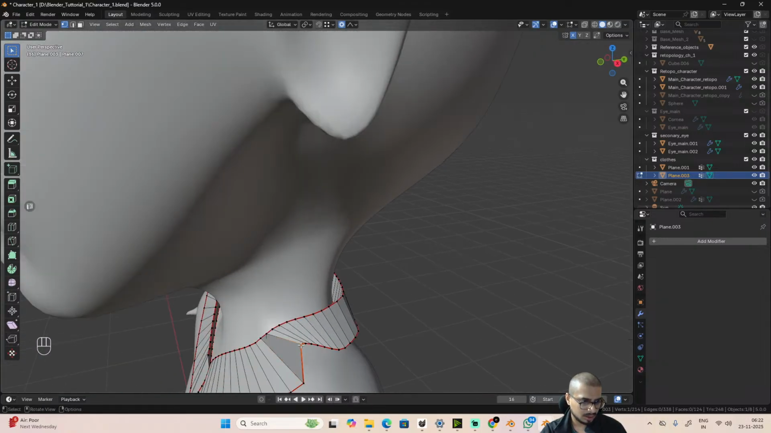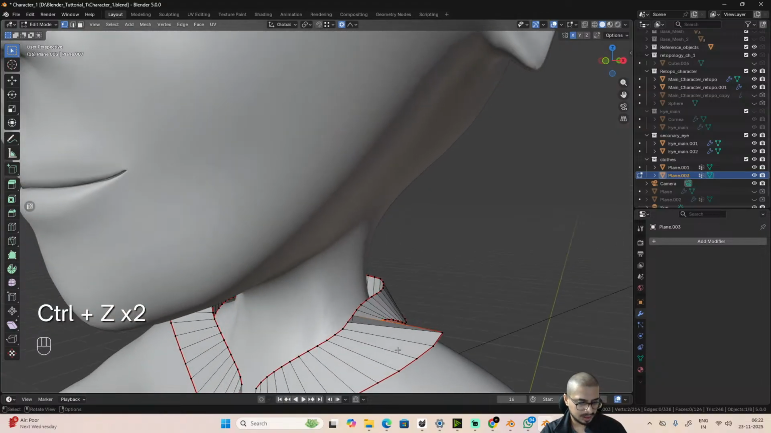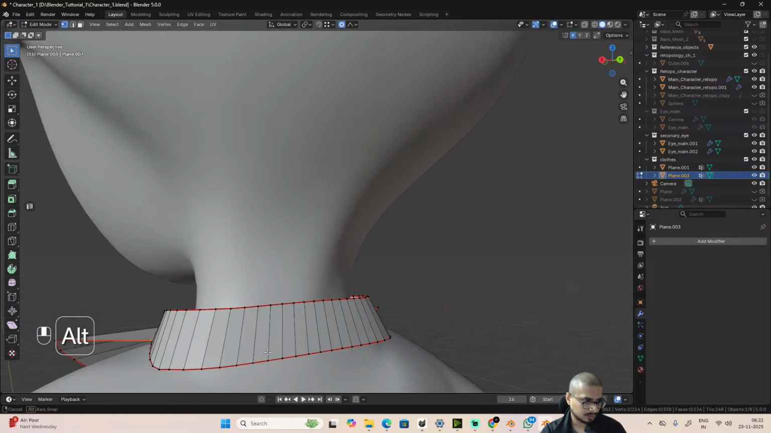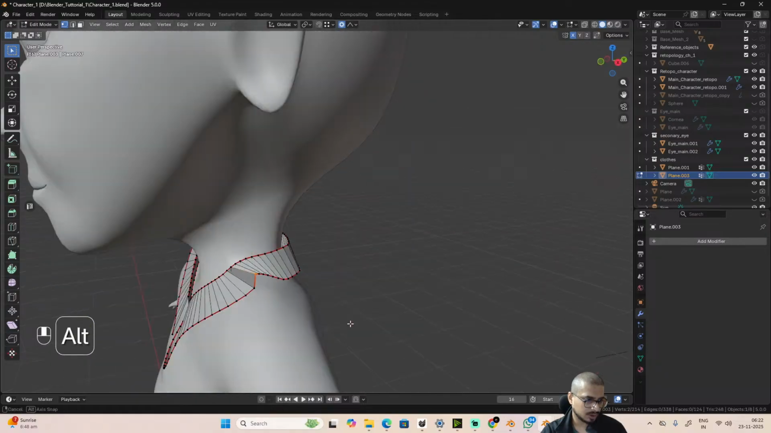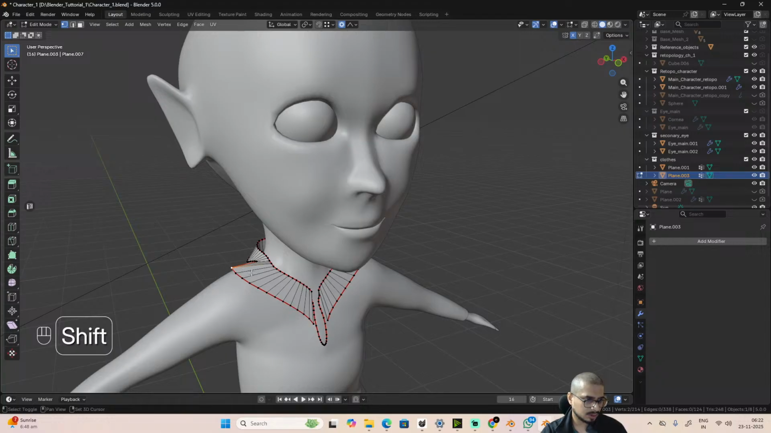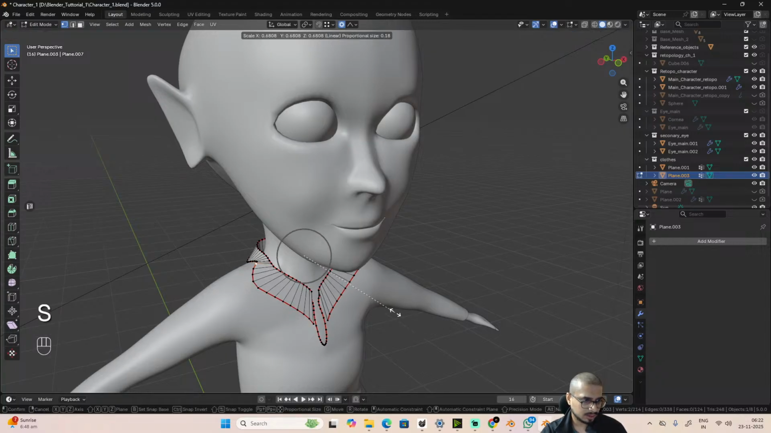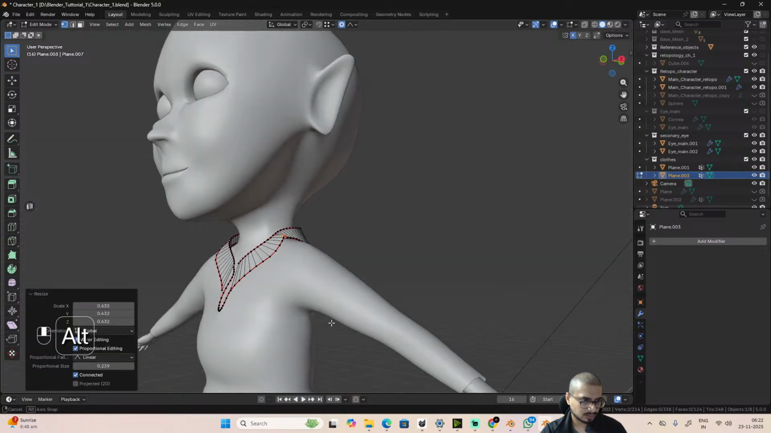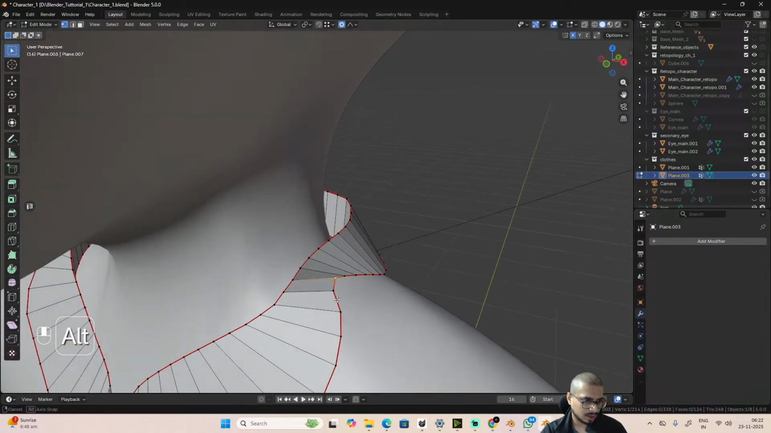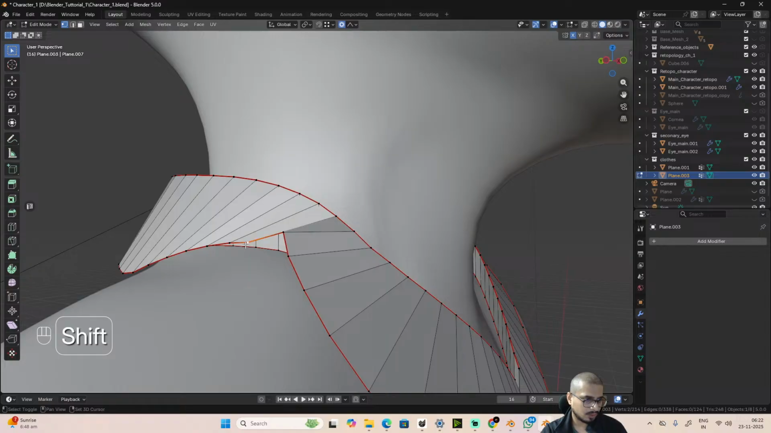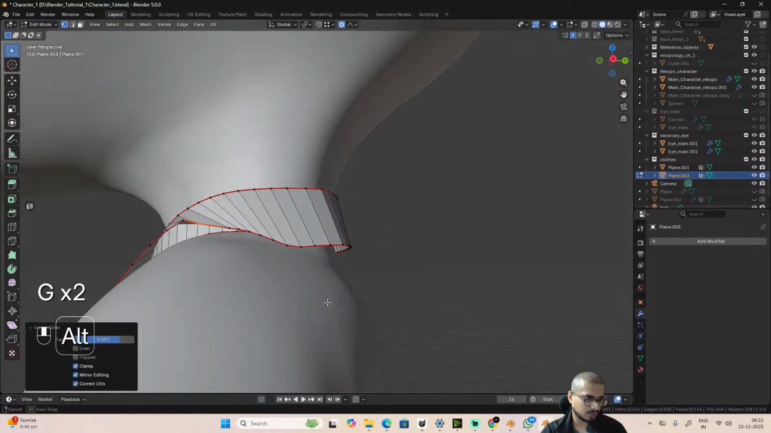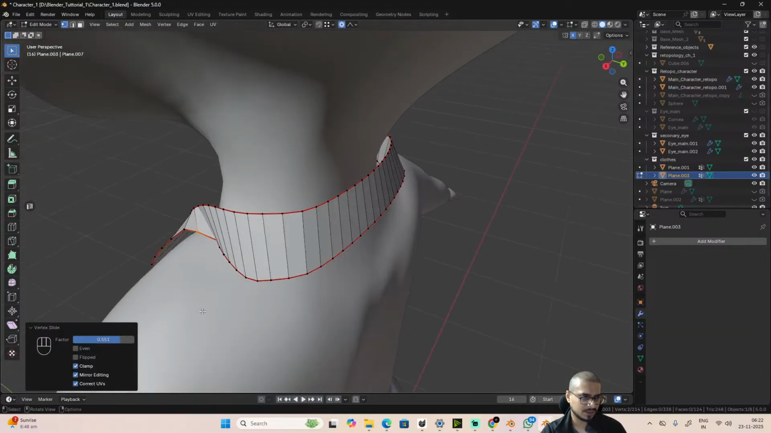I'll scale them on the X axis. Or first we should scale these down. S to scale down, and we might manually move them a little bit here and there. I'll press GG, double G to move them along the edge.